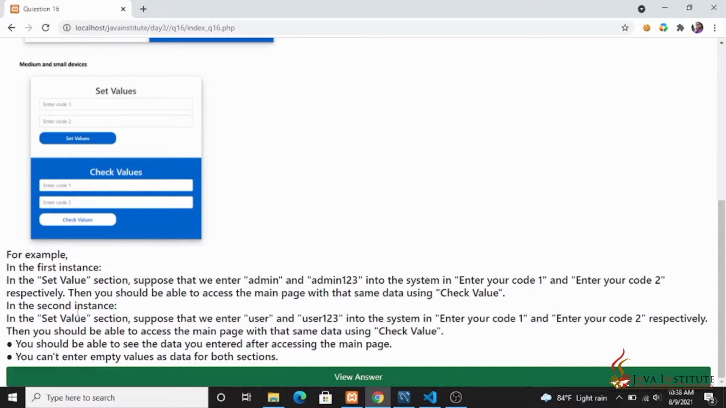In the second instance, in the set value section, suppose that we enter user and user123 to the system in enter code 1 and enter code 2 respectively, then you should be able to access the main page with the same data using check value. You should be able to see the data you entered after accessing the main page. You can't enter empty values as data for both sections. That means all the sections must be validated here.